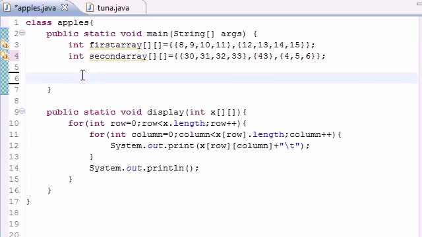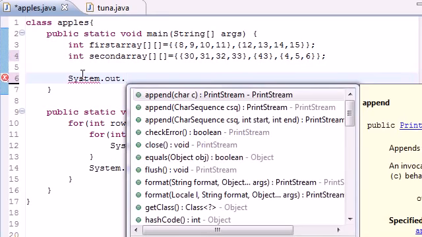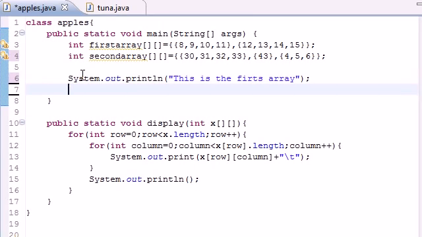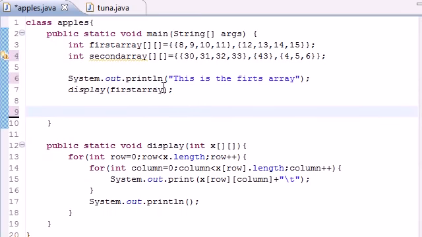Now let's actually call that method. All we would do, let's make a print statement so we see what's going on. Print line, and just put something like, this is the first array. And to call this, what you would do is simply put display, since this is the name of our method, and you want to pass it an array. So let's go ahead and put first array. And again, you don't need to put any number of elements, since it already knows.